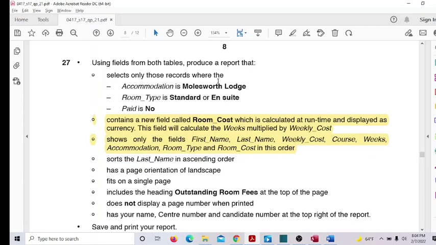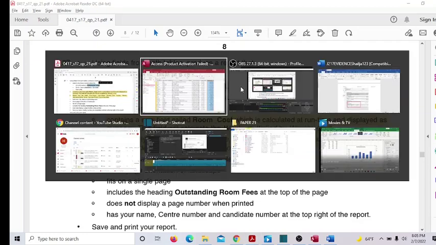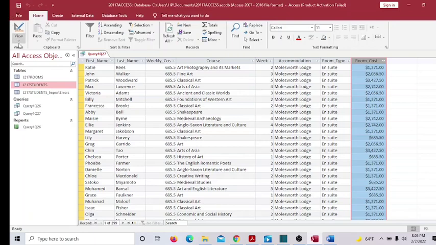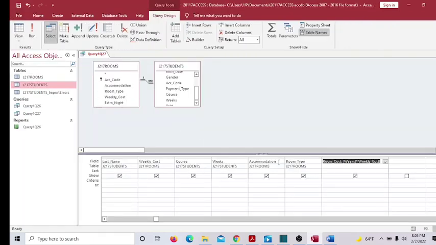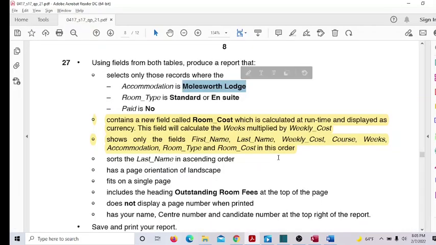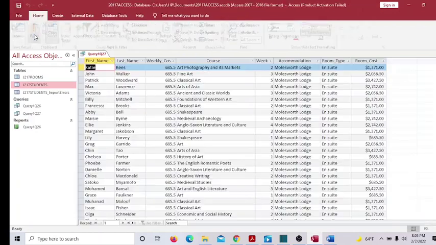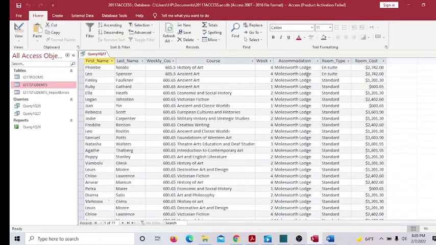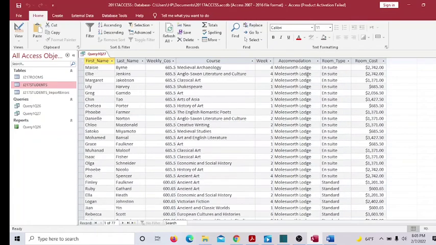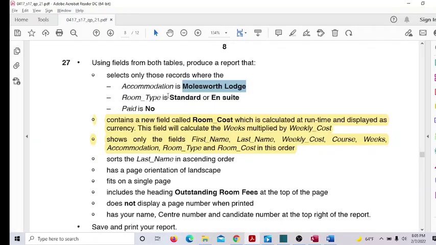Select only those records where the accommodation is something. Okay, copy this. Now we'll go to design view. Where is accommodation? Here. Just paste it. Only this they want, so save and run. See there under accommodation, room type is either standard or in suite.